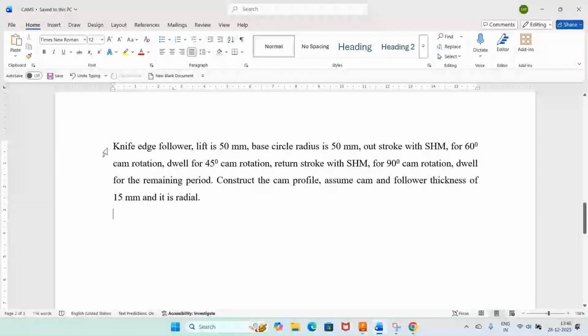So the problem reads: a knife edge follower lift is 50 mm, base circle radius is 50 mm, outstroke with simple harmonic motion for 60-degree cam rotation, while dwell for 45-degree cam rotation, and the return stroke with simple harmonic motion for 90-degree cam rotation, and the dwell for the remaining period. Construct the cam profile. Assume cam and follower thickness is 15 mm and it is radial.